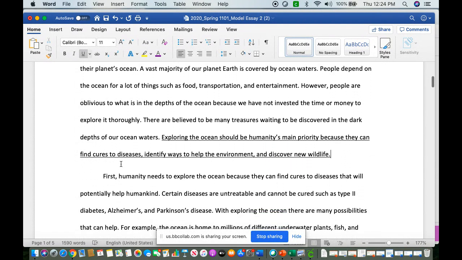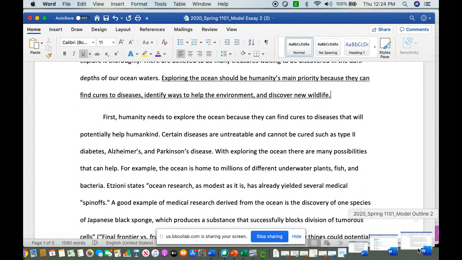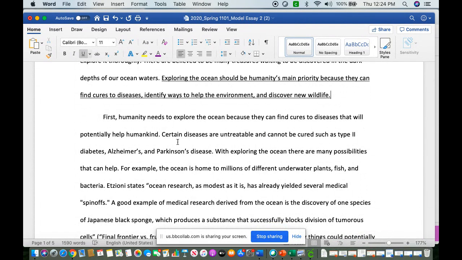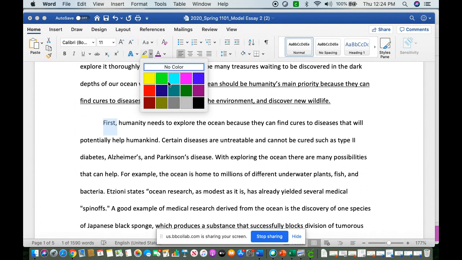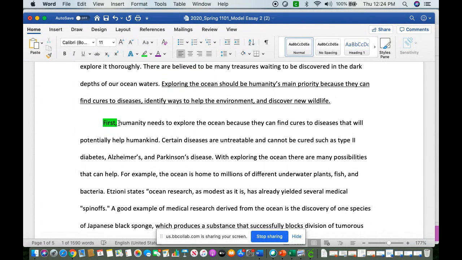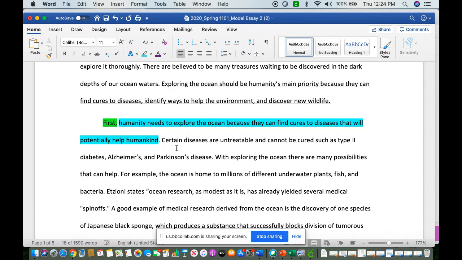The order of this thesis is the order of your body paragraphs. So your topic sentence is going to be all about how exploring the ocean is going to help you find cures to diseases. So look, we've got a transition word, which is kind of nice. We have our topic sentence, which is laying out exactly what we're going to be talking about in this paper.